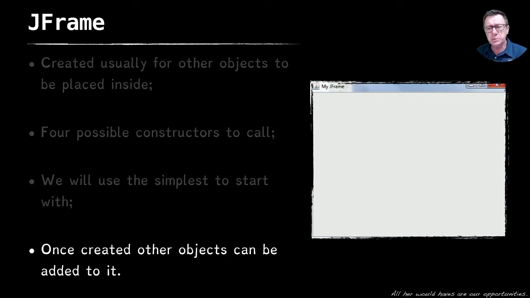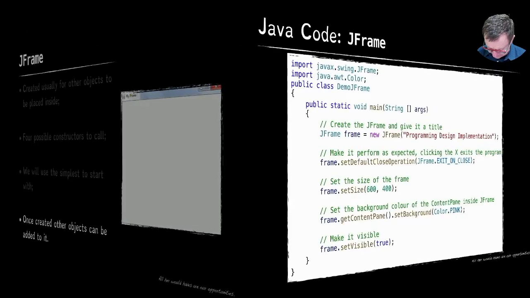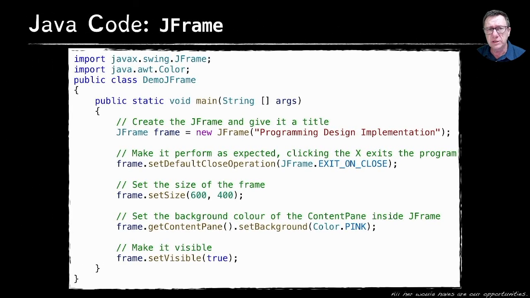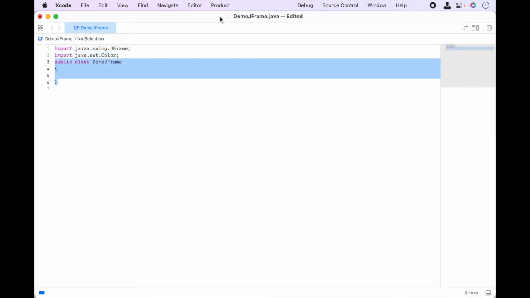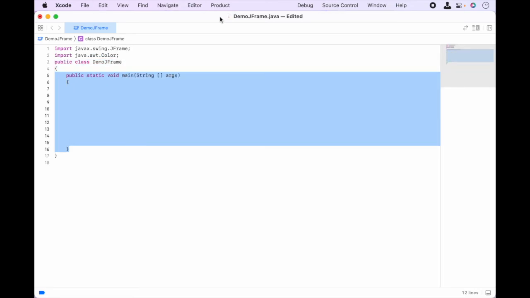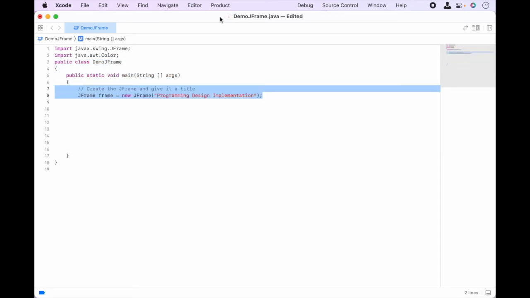So like I said, once we've created a JFrame, we can pop other objects inside of it. So here's some code for creating a JFrame. The JFrame, as we said, is usually created for other objects to be placed inside of it. Let's take a look at what we've got. We've imported our Swing JFrame, and this time we're also importing the AWT Color. Public class DemoJFrame. I've got my main, and now I'm adding my JFrame to give it a title.